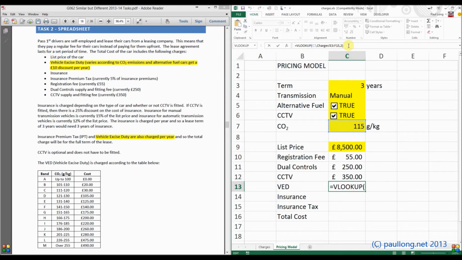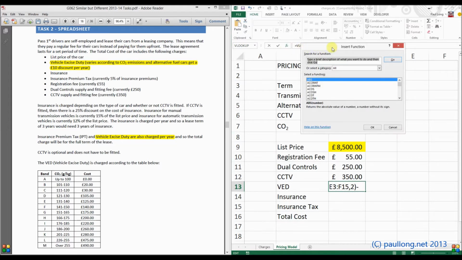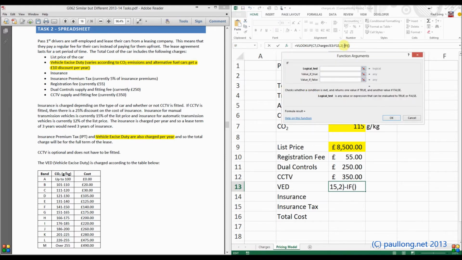Now we need to subtract the discount if there is a discount for alternative fuel. So to subtract, we're of course going to use the minus key. Now we need an IF function to determine if there was an alternative fuel. If there was, we're going to subtract the £10 discount. If not, we're not going to subtract anything. So we'll use the fx function again, and this time we want IF added to our functions. So double click on IF. Here we go, it started to put the IF function in for us.